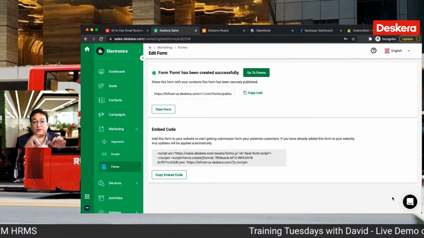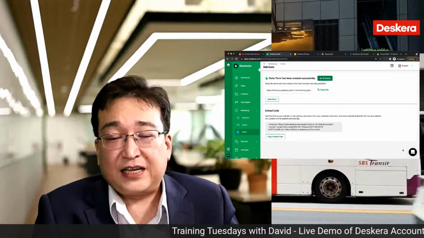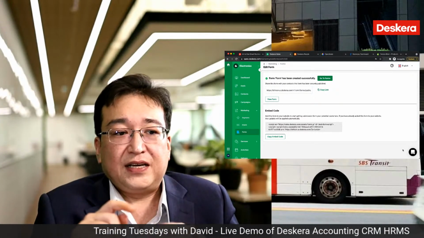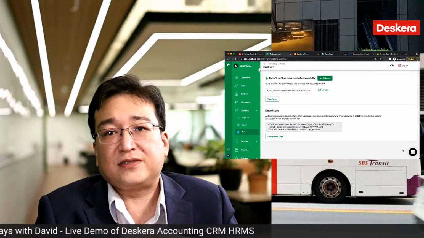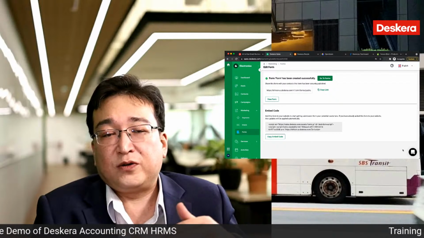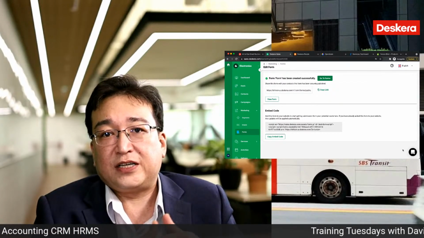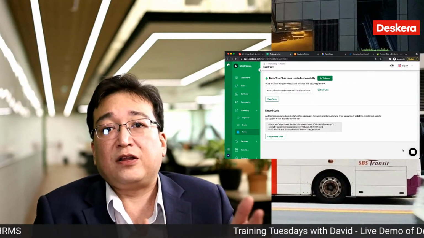So what does it do? You fill in the information there inside that form and you submit. It'll automatically create a contact or deal inside Deskera sales. So that way, whenever someone goes in and wants to share their information as a potential customer or potential deal, it'll automatically populate here.